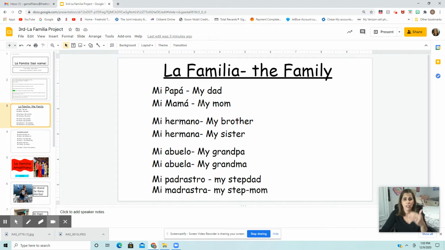I added all the family members so that you know what they are. Mi papá, my dad, mi mamá, my mom, mi hermano, my brother, mi hermana, my sister, mi abuelo, my grandpa, mi abuela, my grandma, mi padrastro, my stepdad, mi madrastra, stepmom.